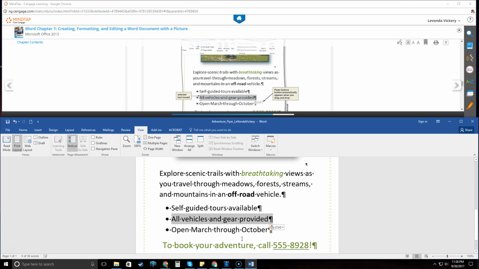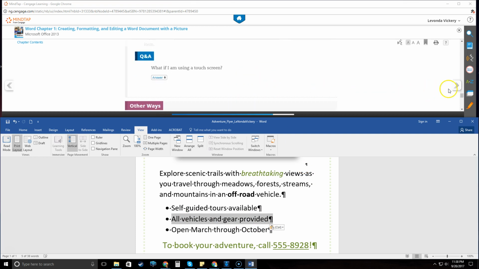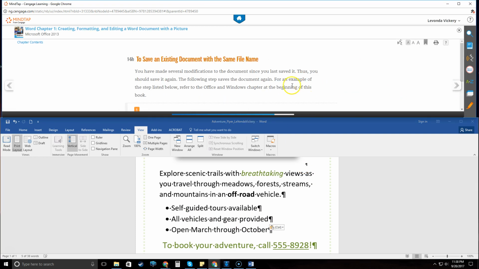Okay. So if you go to move yours and this line stays here, then you probably did not highlight your paragraph symbol. Okay, so the easiest way to highlight that whole line is to triple click it to select the whole line. Okay, once you have done that, that is the very last step. It tells us to save again. So we're going to save again.